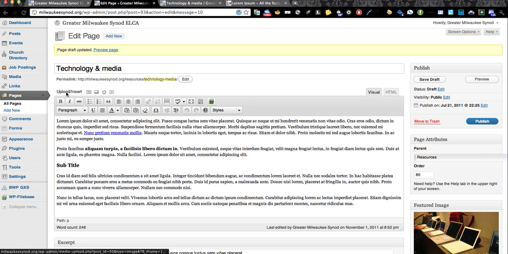Now I want to bring your attention to this upload/insert area right above the edit screen. There are four little icons here, and three of them do pretty much the same thing. If you hover over them, it'll actually give you the description of what the button does. So the first one is add an image, the second one is add video, and the third one is add media. The fourth one is slightly different. This one is actually adding a form, and I'll go into this one in a later video. But that's like a contact form or a registration form that people would fill out.